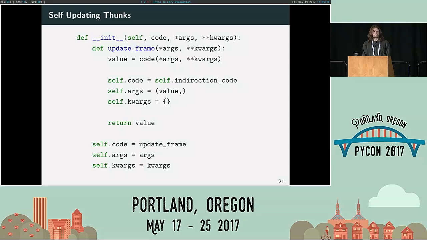Instead of storing the code directly, what we're going to do is provide a small wrapper for this. This wrapper is called updateFrame, and we're defining it inside our constructor. This function takes positional arguments and keyword arguments, and it feeds them to the original code that we accepted from our constructor. Then we're going to redefine the function that we're storing in this thunk to be that indirection code, or the identity function that we defined earlier. We're then going to redefine the positional arguments to be a tuple containing the single value that we computed before. We're going to set the keyword arguments to empty because we have no new keyword arguments, and then we're going to return the value that we computed from the code that was passed originally.